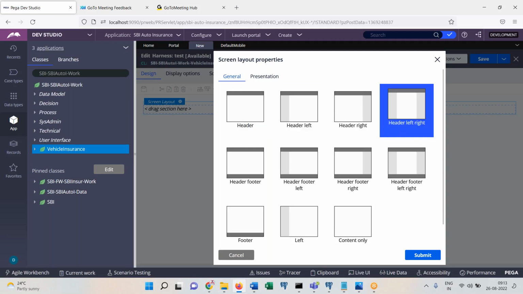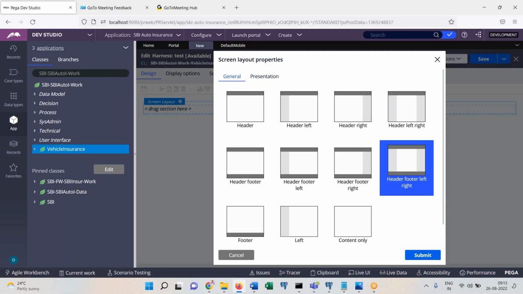And what about this one? You tell me. Header, left panel, right panel, work area. And what about this one? This is the ultimate last one: header, left panel, right panel, bottom panel, work area.